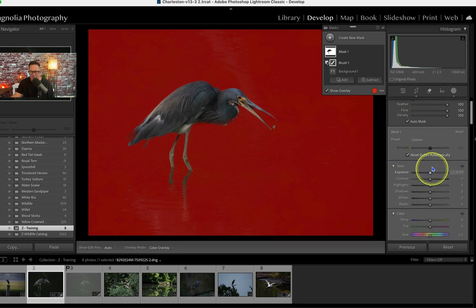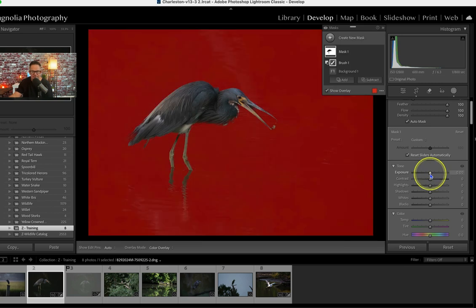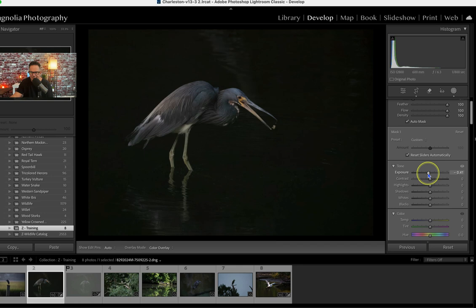Now we can come down here to our editing panel and make the adjustments that we want to make. The first thing I'm going to adjust here is the exposure on the water. Once we start making our edits, the overlay will disappear so we can see it. But I'm going to drag this down and make it a little bit darker.